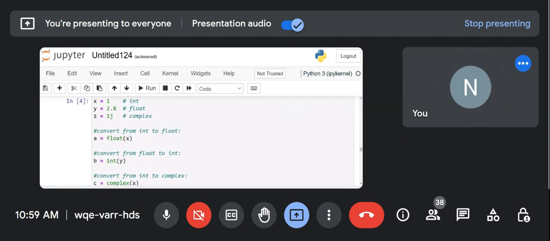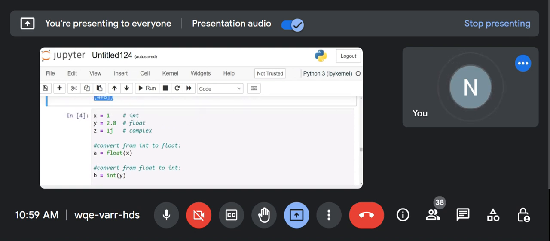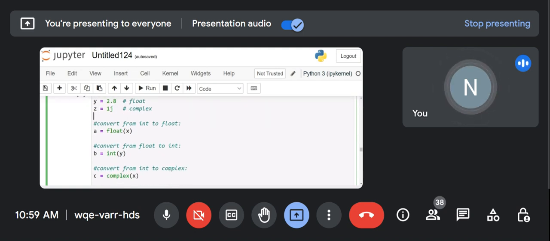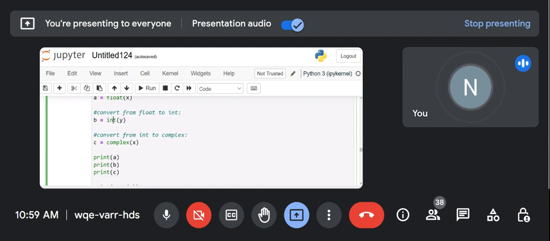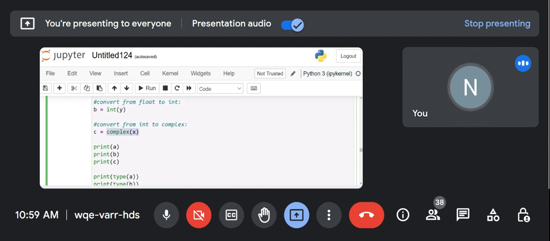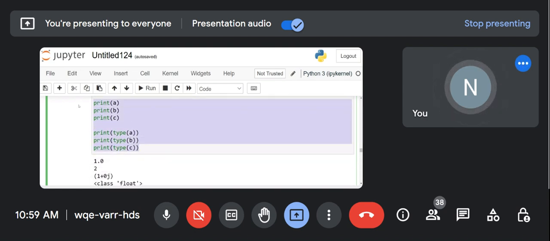Now type conversion. x is integer, y is float, z is complex. So I can convert integer to float, float to integer, integer to complex. Any kind of change can be done, and later you can check the type also, print them, and perform the operation accordingly. You can do this from your end.